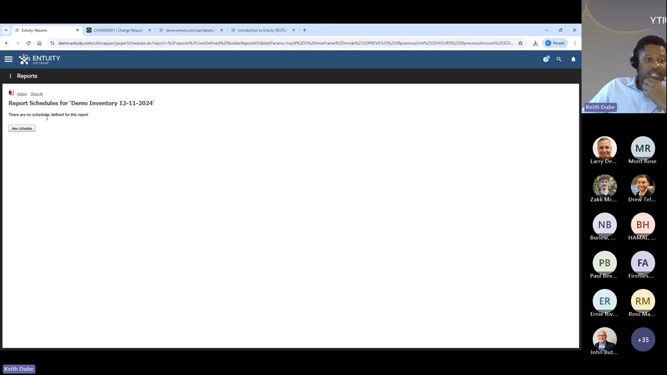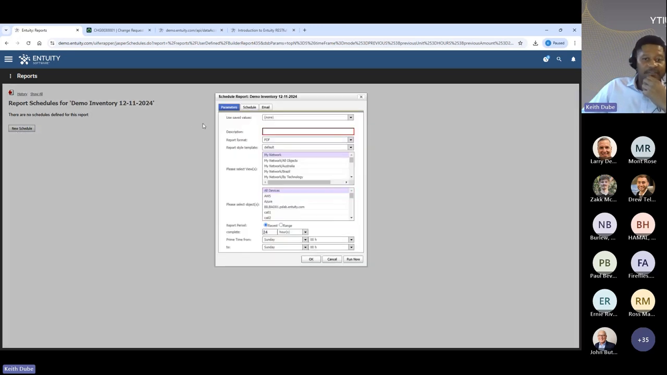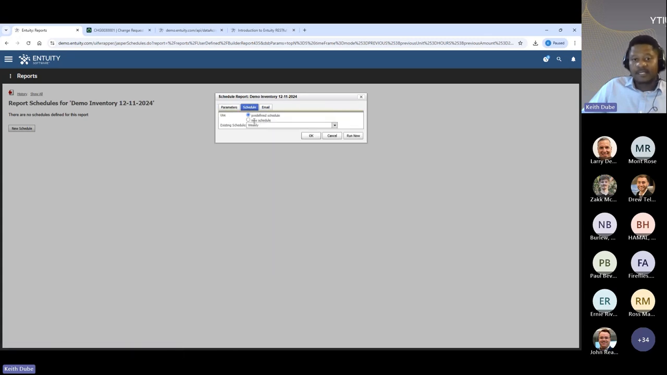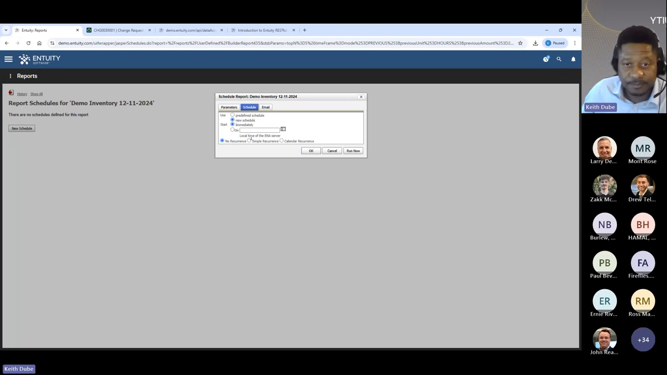So Entuity has a report scheduler where for that report definition, I could actually specify what group of assets I want to report against, and the format of the report, whether it's in PDF, HTML, XML, Excel, for example, or Word. So you've got that flexibility as well. I could then define a schedule of how often I want this report to be sent out. And the schedule is very customizable as well.